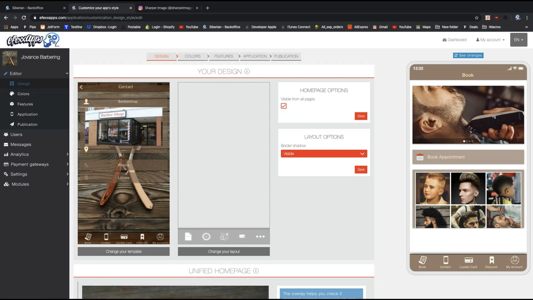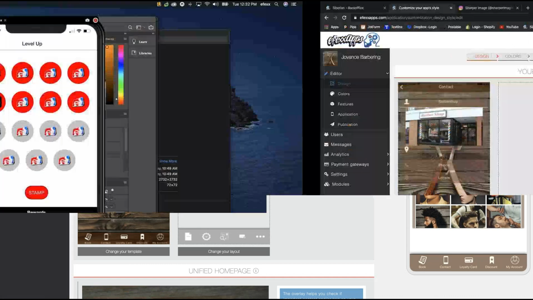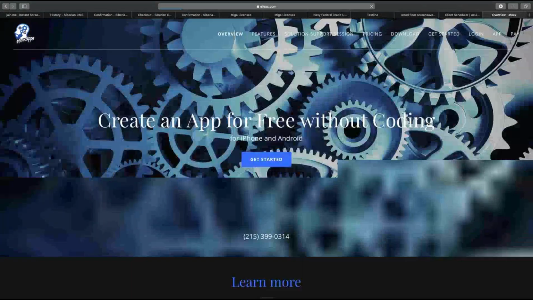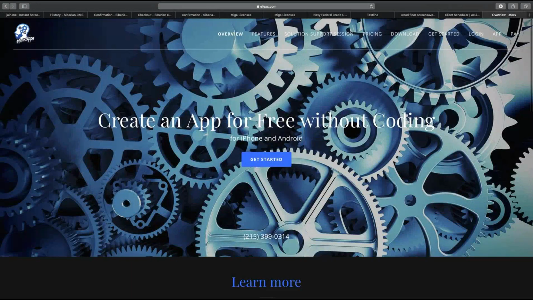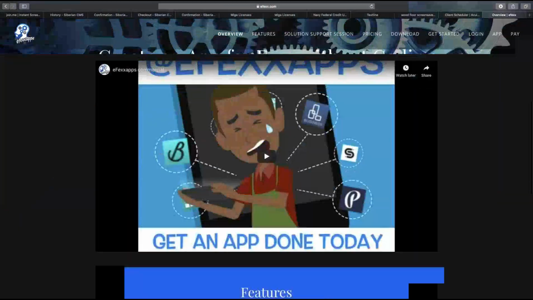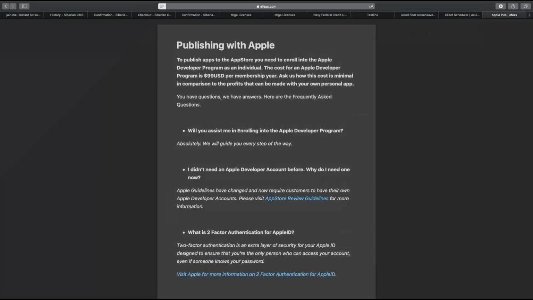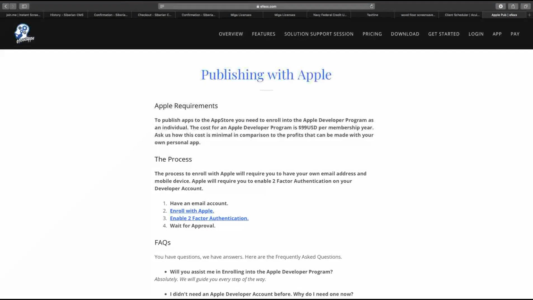To keep the app is $45 a month, but you do have to create an Apple developer account. Okay? In order to create an Apple developer account, all you got to do, you go to effectsapps.com. We have a section, Apple Pub. You go to the bottom, it says Apple Pub. You see that right there? Hit Apple Publish. Or you can ask us, like, yo, how do I do this?